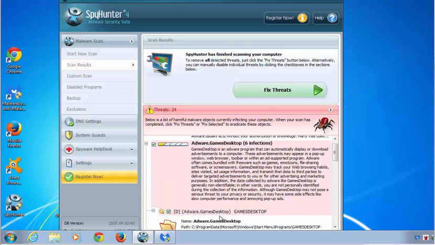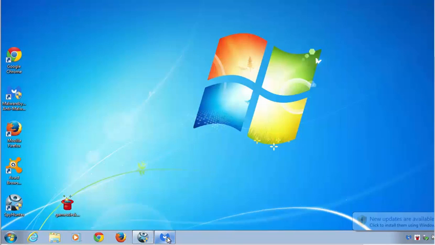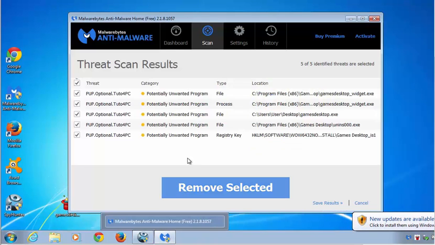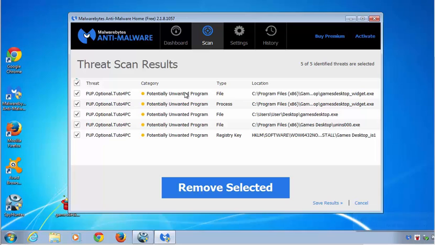An alternative solution is called Malwarebytes Anti-Malware, and I will give you all the links to these programs in the description. It can also find and remove Games Desktop adware just by a couple of clicks.